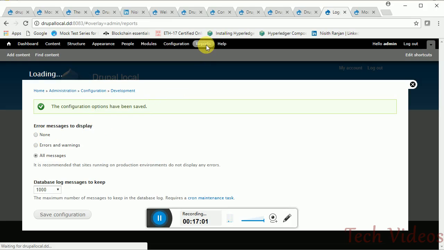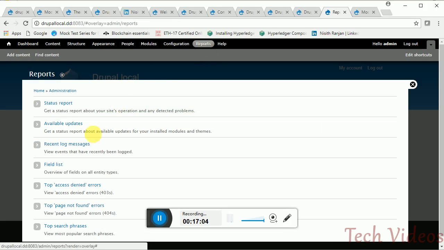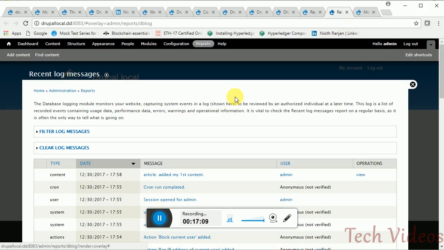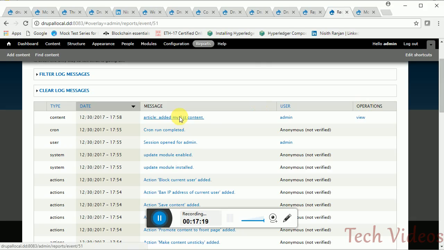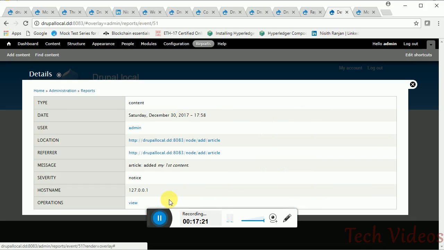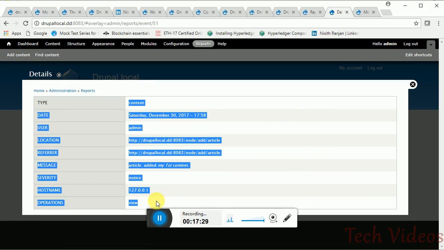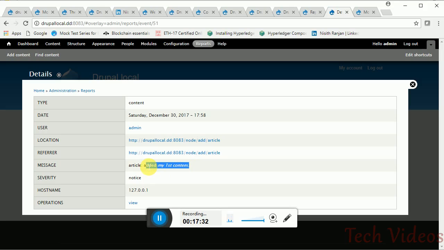In reports, we have a page where you get the recent log messages. For example, I have added this first content, and it shows who added it. This is basically a reporting system which allows the admin, or any admin role users, to go and audit who has modified or added any content, or what the error is, or which module the error comes from, so they can verify it.